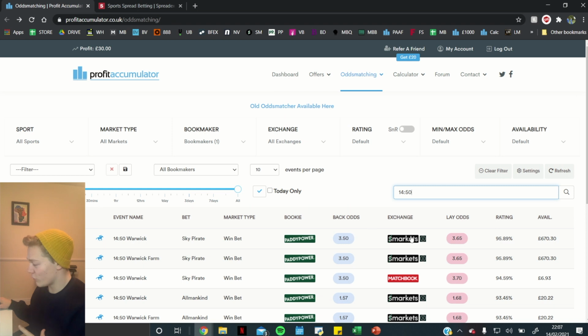So 3.5, 3.65 is a decent back and lay, where you're only taking a 4% qualifying loss to try and get this £10 free bet. So on a £10 bet, that would be around 40p for a potential £8 profit if the horse came second, third or fourth, which is relatively likely.